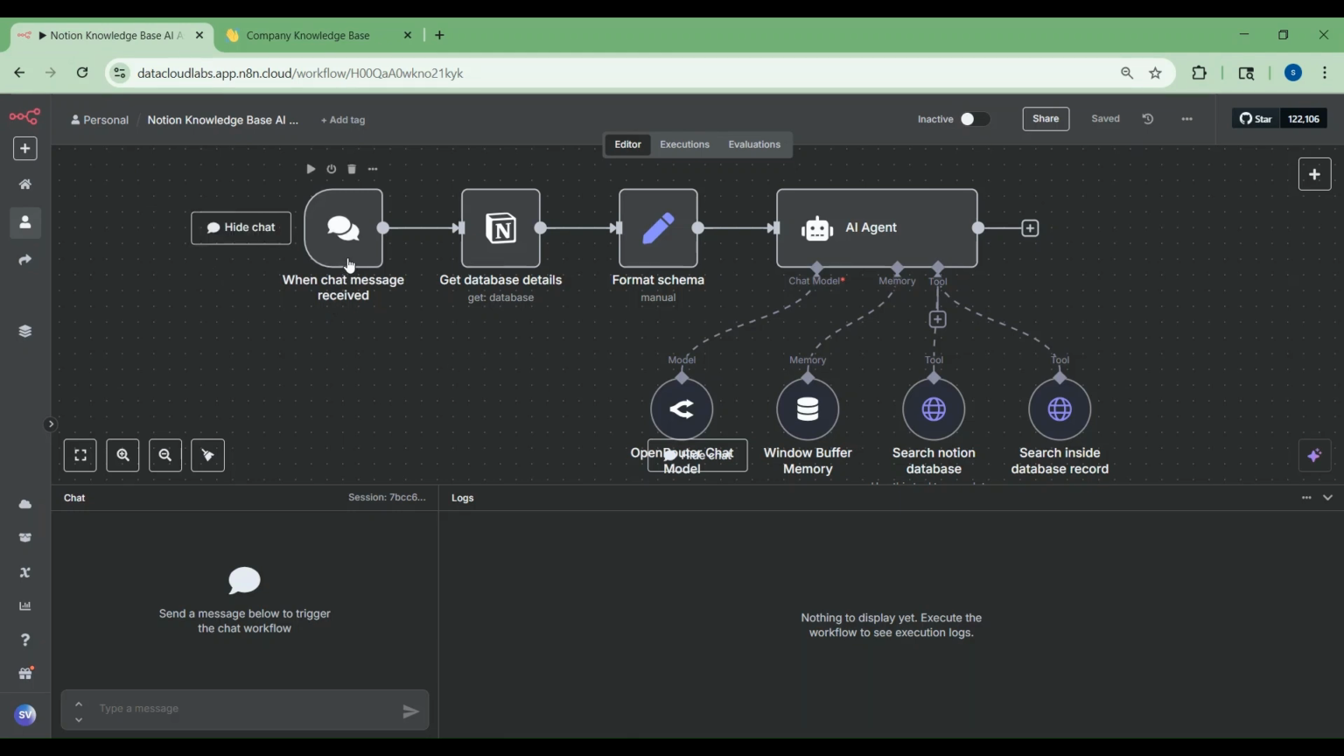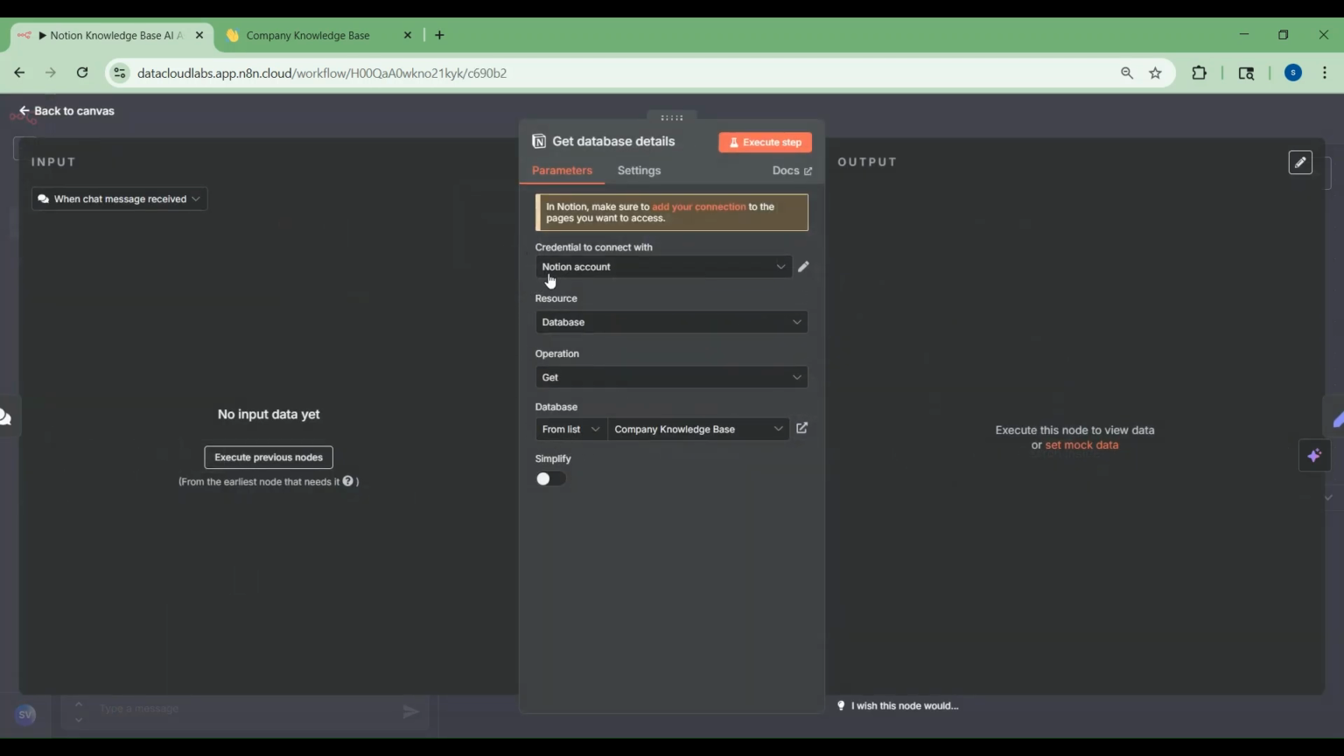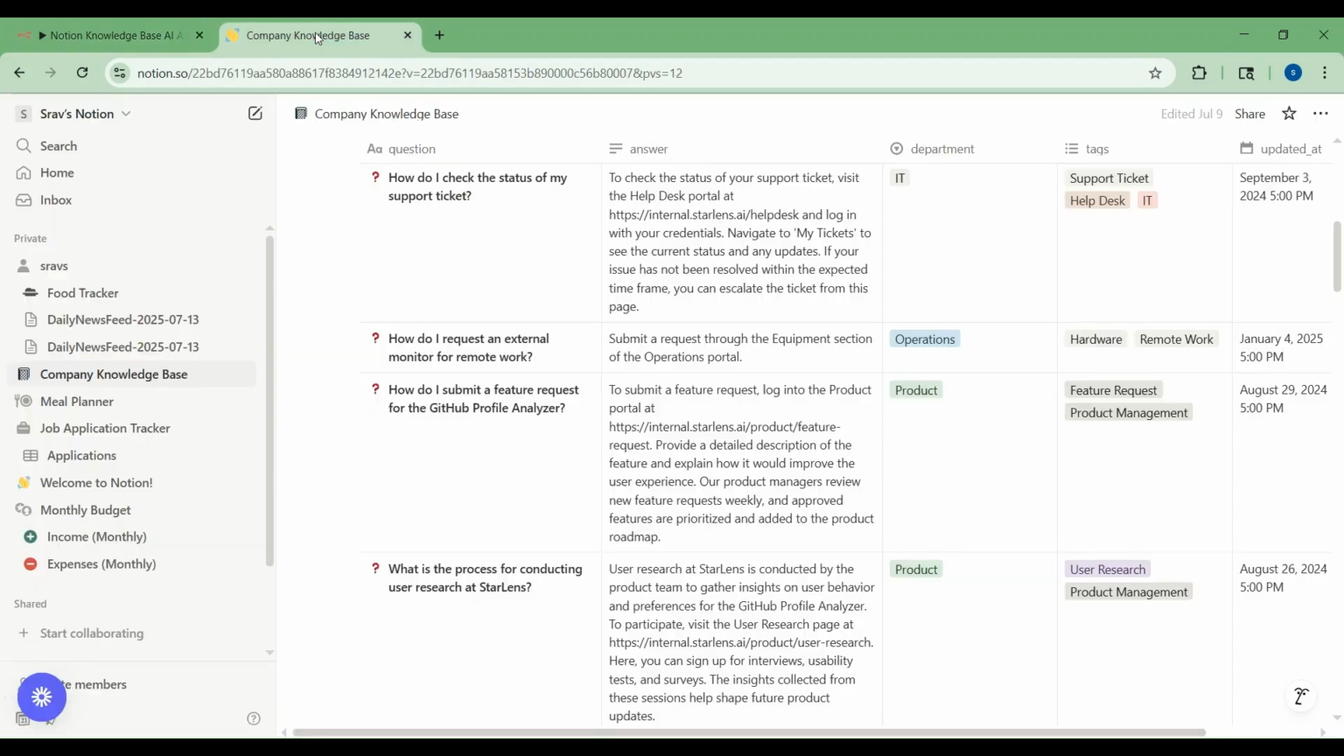Here, when the user sends a query through the chat trigger node, in the next step we are getting database details, as the AI needs to know where to search. So we connected to the Notion database. First you have to give the credential in order to integrate n8n with Notion, and I'm choosing the resource type as database, operation as get, and here I've given the database name as company knowledge database. As you can see in Notion, I have already created it with the name company knowledge database.